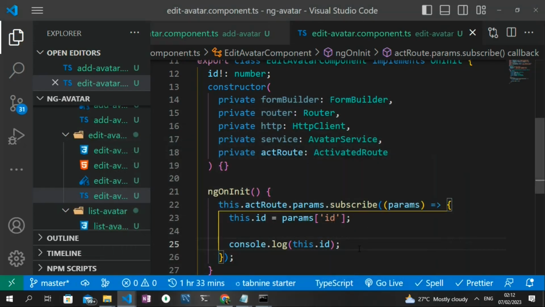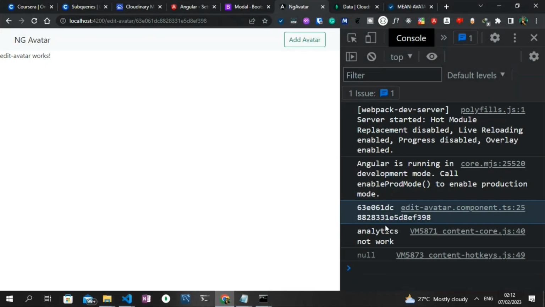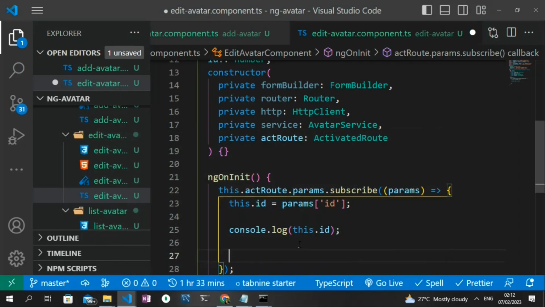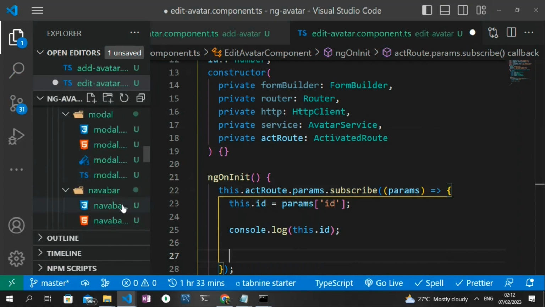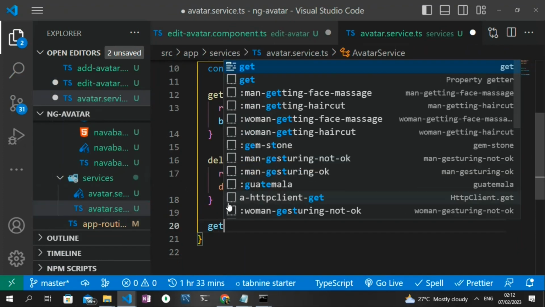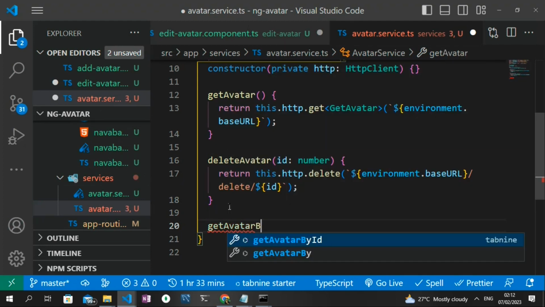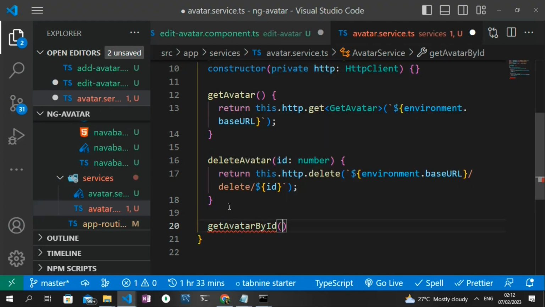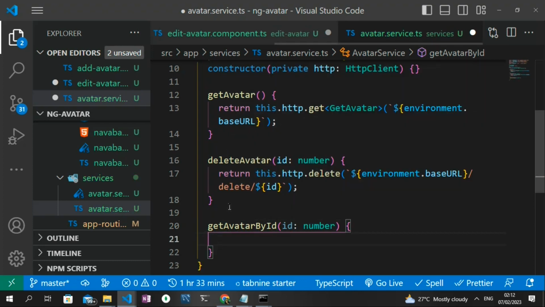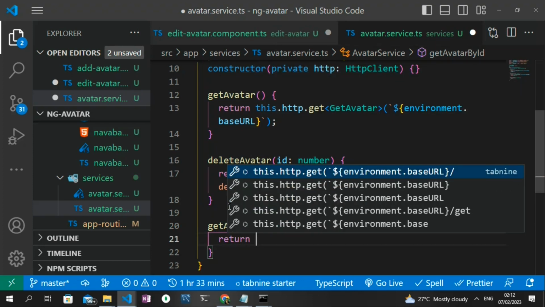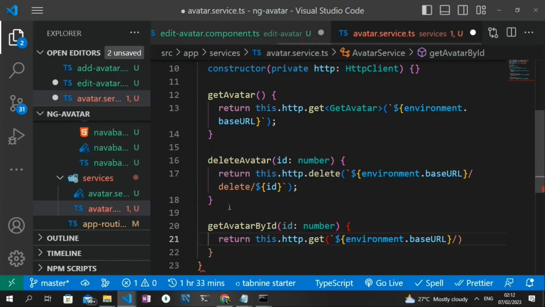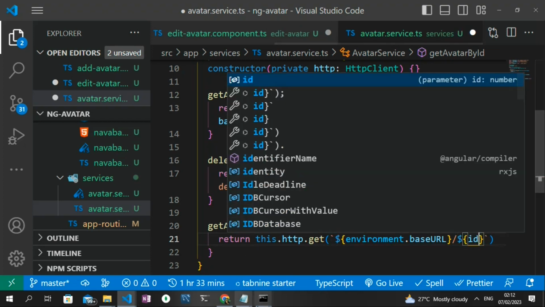Now the next implementation is to get all the data regarding this ID. That is, we're trying to get the avatar by ID. We have an endpoint for that. So that means we need to create the service for that in our Angular component. What I need to do next is to head straight to the avatar service. So I'm going to say getAvatarById, and then it's going to have an argument of id of type number, and then within this I can just return this.http.get. It's a get request, and then we pass the base URL, which is going to be forward slash the ID of the avatar we're trying to get. So this one is pretty much straightforward.